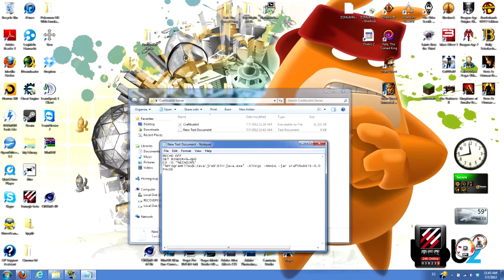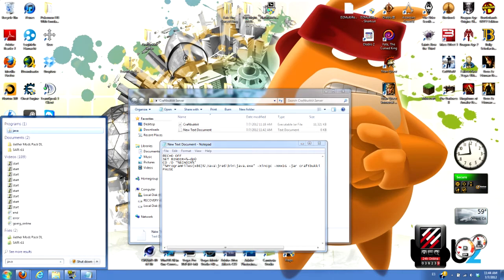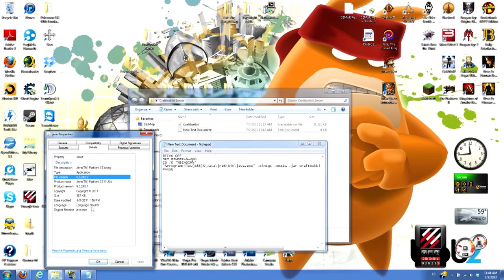If you're running a 32-bit Java on a 64-bit computer, you would type in the Program Files area x86 in parentheses. If you're running 64-bit Java, you don't need to worry about it, just leave it at Program Files. I don't know how to check it, but I just know I have 32-bit. If you're running Java runtime environment version 6, you leave it at JRE6. If you're running version 7, you change it to 7. In order to find that out, you go to Run at the bottom of Start, type in Java, look up properties, go to details, and you'll find which version it is. Mine is 6.